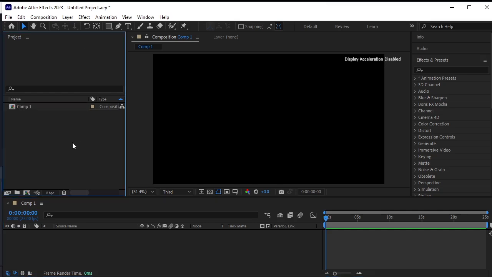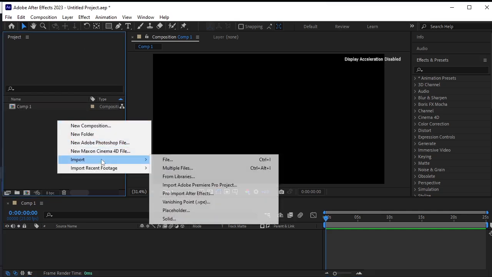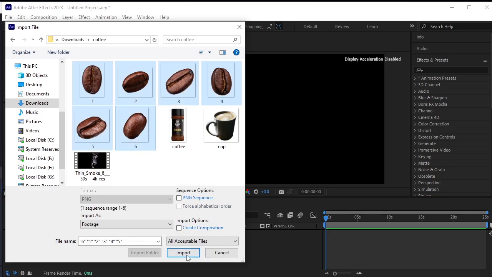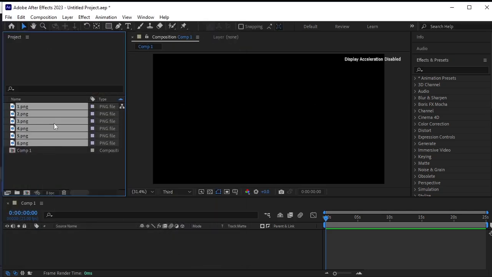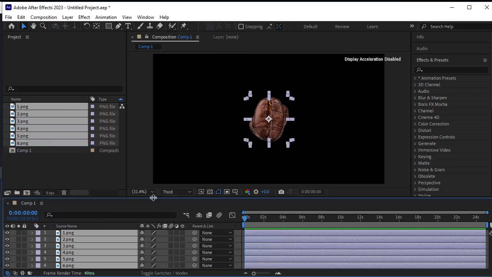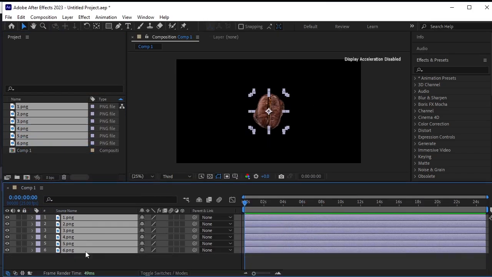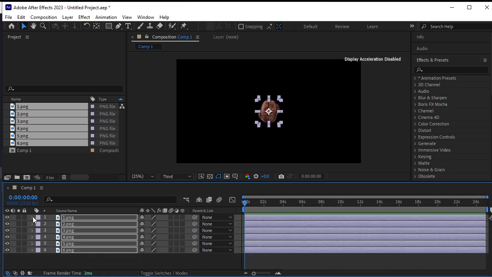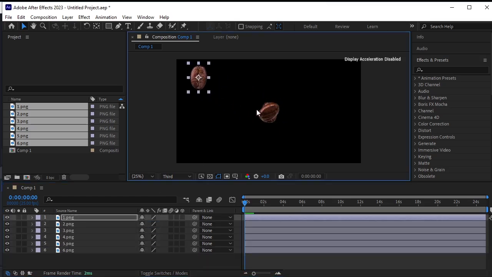First import the coffee beans here. These are the transparent PNGs of coffee beans. Let's import it, drag and drop it onto the timeline. And let's first of all scale them down. Press S for scale and let's make them a bit smaller. Now adjust the positions of them individually.